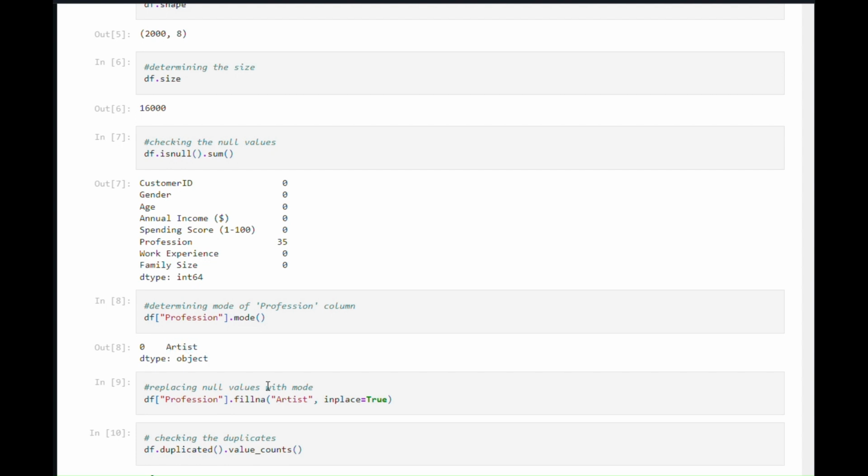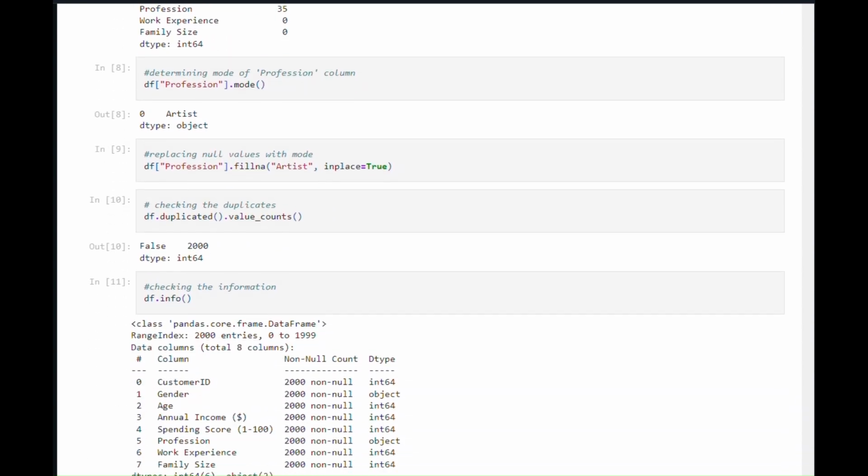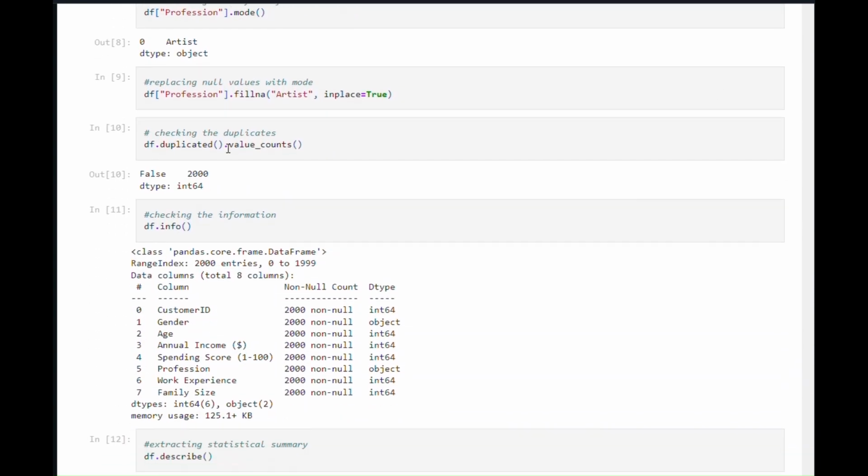So I replaced all the null values with the artist, and then I checked the duplicate values by using the duplicated method. So here you can see that all the 2000 rows are unique, there is no duplicate row. Next I checked the information. Here you can see that in front of every column there is data type given. For example, in front of customer ID, data type is integer. In front of gender, data type is object.